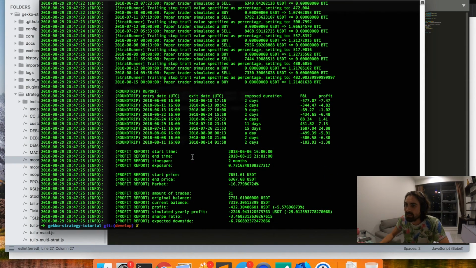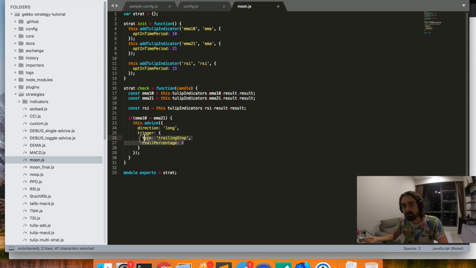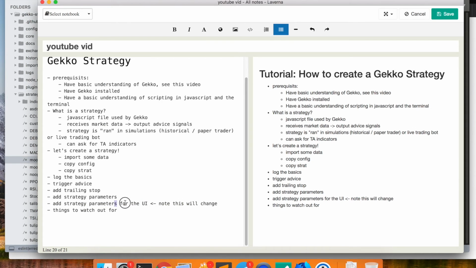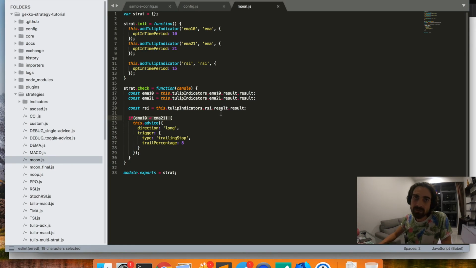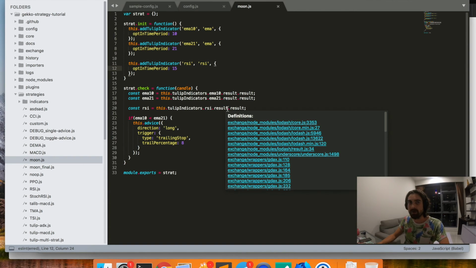Okay, so now we get a little bit less because we had a trading stop of 8%. It didn't actually sell as much. Okay, so the last thing I very quickly want to go over is the concept of parameters. So your strategy can define some parameters.